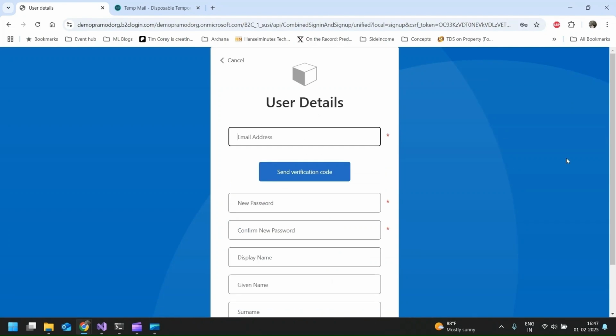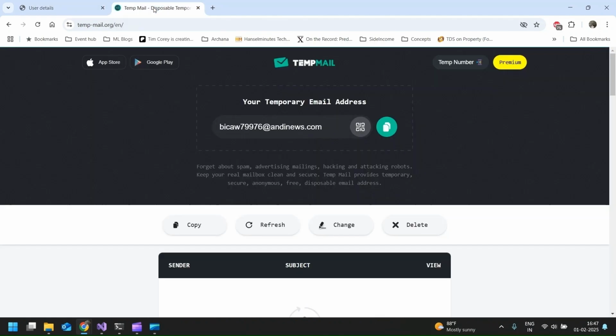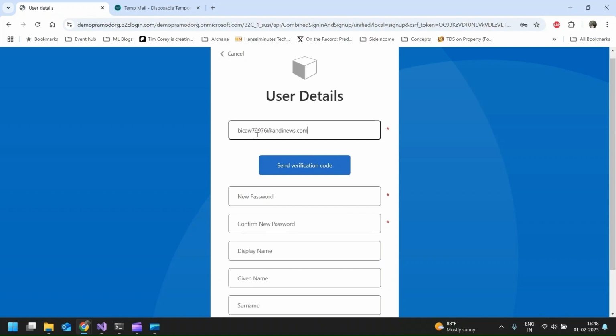And here we would require all these details to sign up the user. So first thing is the email address. That's why I'm going to this temp mail to get one of the email addresses. So let me copy this and paste it over here. Let me say send verification code.